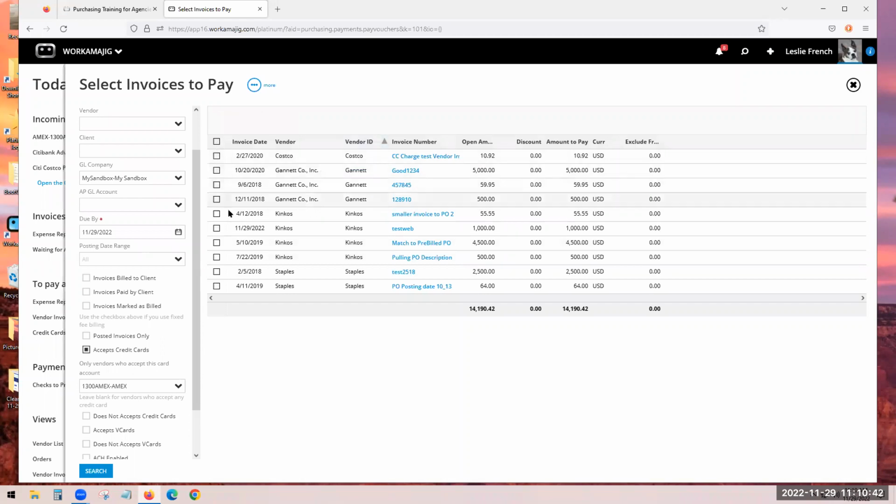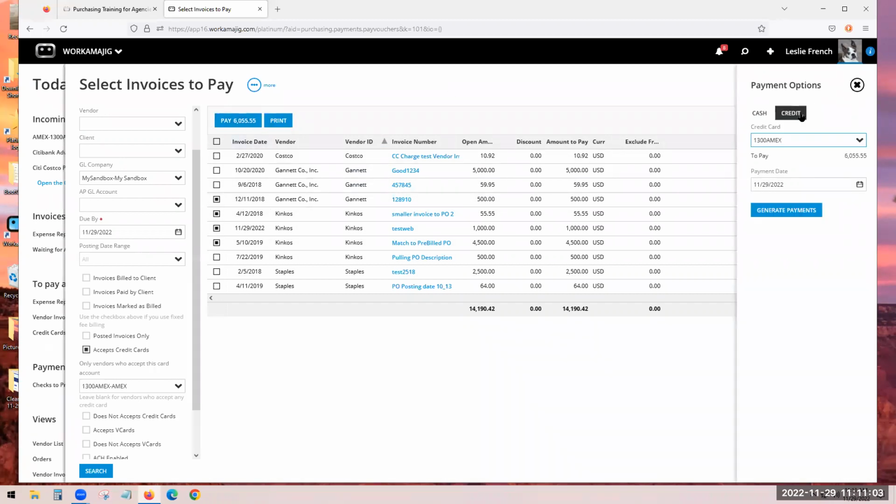I can create and pay all of them at once, and I'd see my total pay. Or I can just say, you know what, I'm just going to pay Kinko's. I want to pay one of these, and it would create one payment for Kinko's, even though there are 3 different amounts here, and one payment for Gannett, whatever that is. And I can pay that total. I'm doing it through the credit card. What is the date of that payment? And generate the payment.